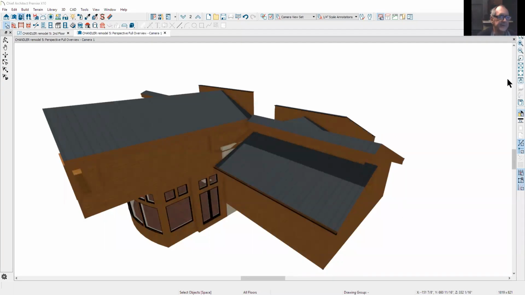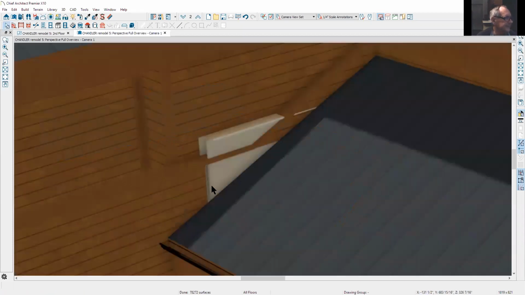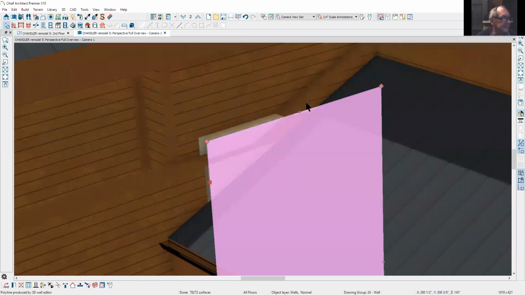Okay, I got your plan open here. I'm going to zoom in to this trouble area and just snoop around. That wall is an interior wall that's protruding up here, and it's out of alignment. I don't know if that's significant or not. I'm not going to mess with that.